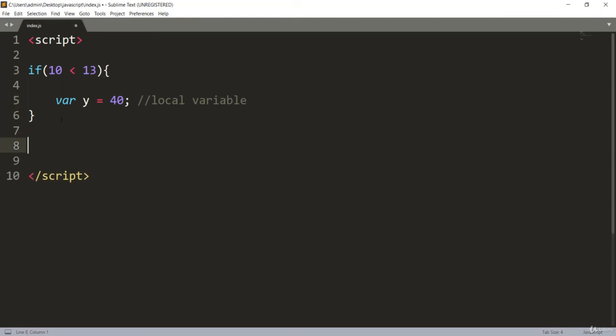If you try to get the variable y over here, outside this scope, let me print this with console.log and y. It will throw an error, because this variable y is accessible inside this scope only. That means inside these curly braces, and outside this block this y is not visible. You can't simply print y over here; it will throw an error.